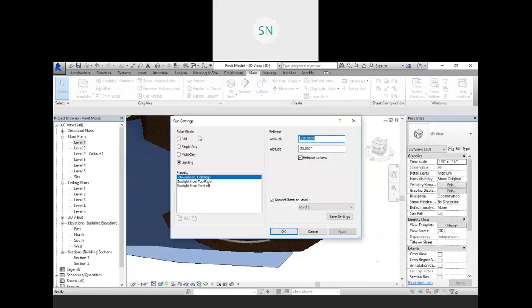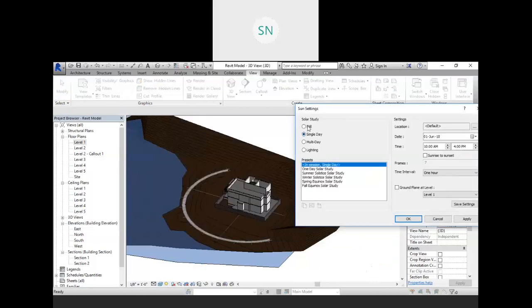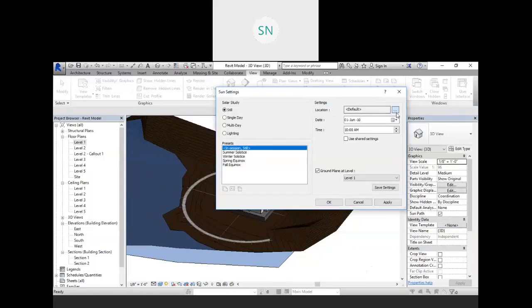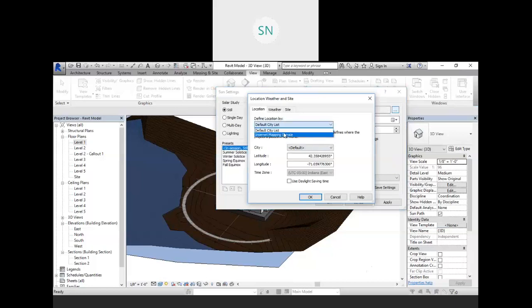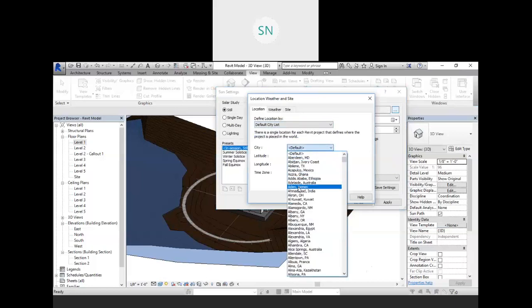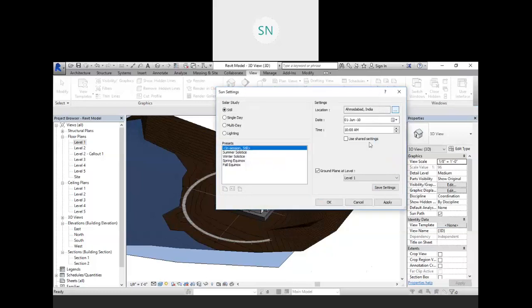and here we have still image with the cities and location, date and time. Let me choose around 8 a.m. in the morning. Click on apply and see the position of sun is over here.